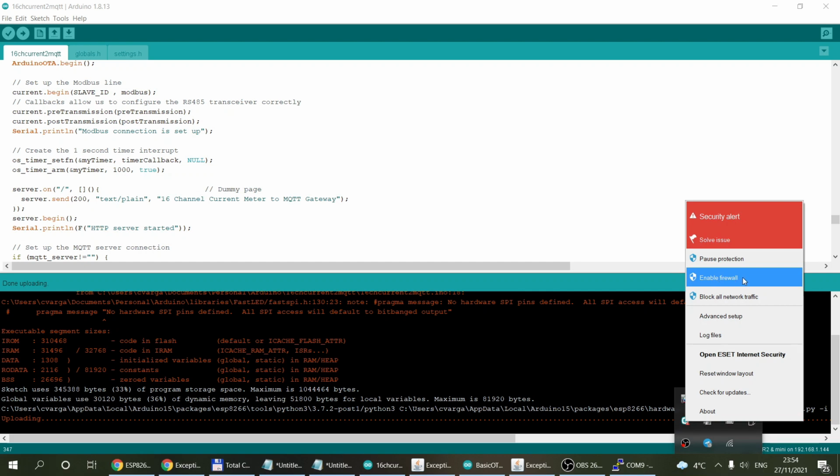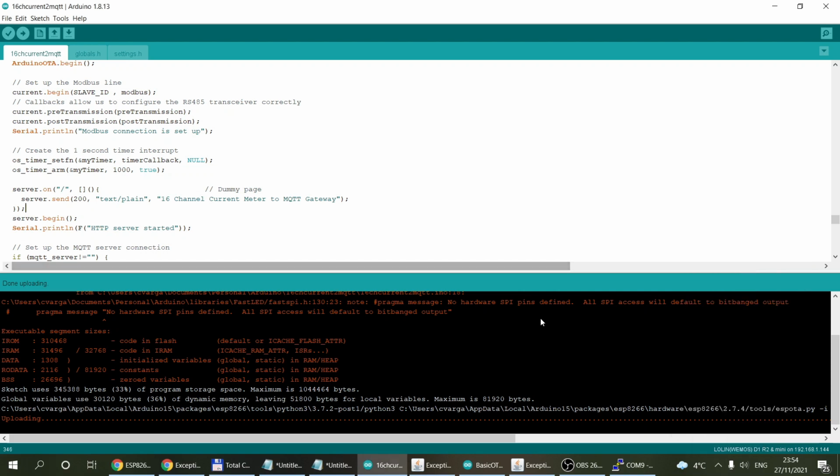As I said, I tried setting up some special rules in my firewall, but it didn't help. So for the period when I'm doing the sketch updates, I disable my firewall and I upload, and then I re-enable the firewall. Just make sure that you re-enable the firewall.